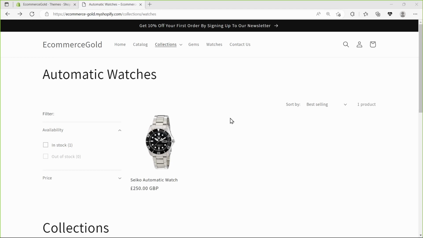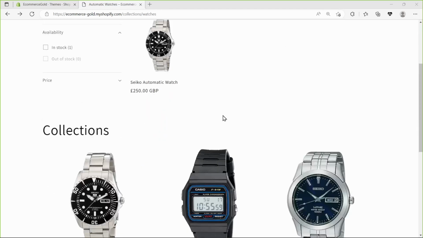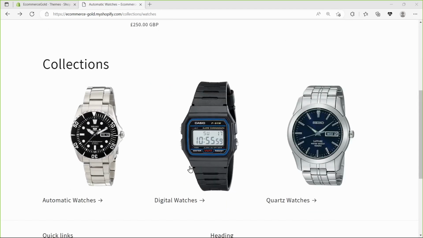In this video, I'm going to show you how you can add related collections to your collections pages. Now, if you're not sure what I mean by this, on screen we're showing one of the collections, which is the automatic watches, but at the bottom, I've added links to related collections. So we've got links to the digital watches and quartz watches as well.